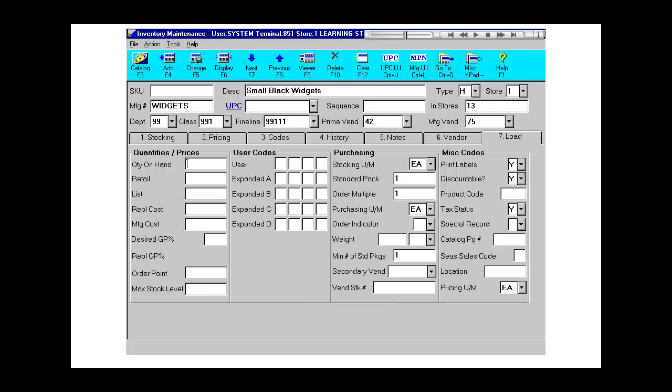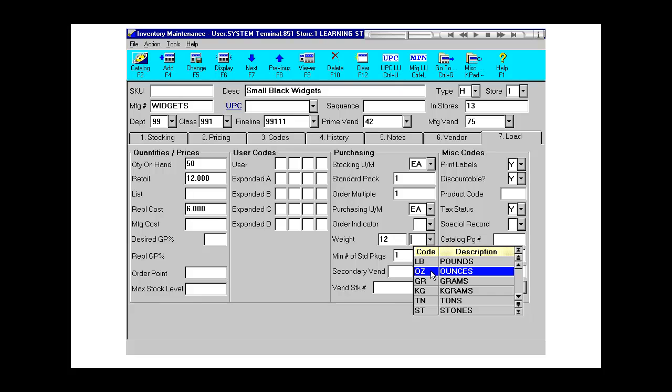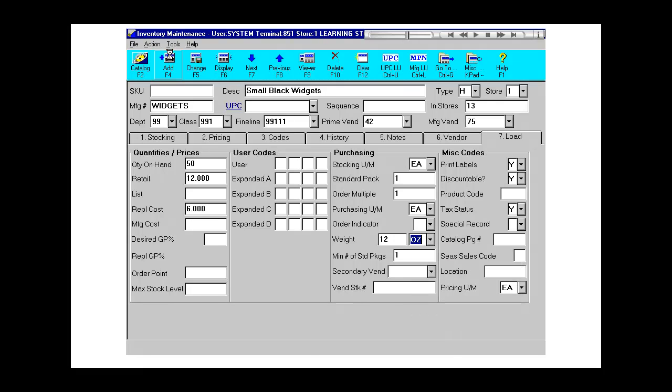Continue by entering additional data in the main load window. When you're finished, click Add. Notice here that if you didn't specify an SKU number, the system assigns one automatically, and the loading for this inventory item is completed.